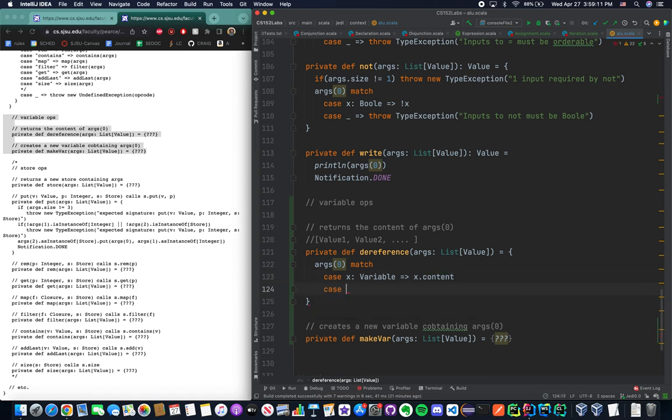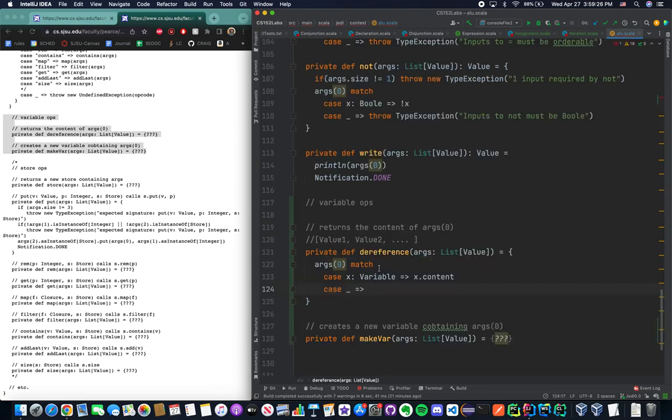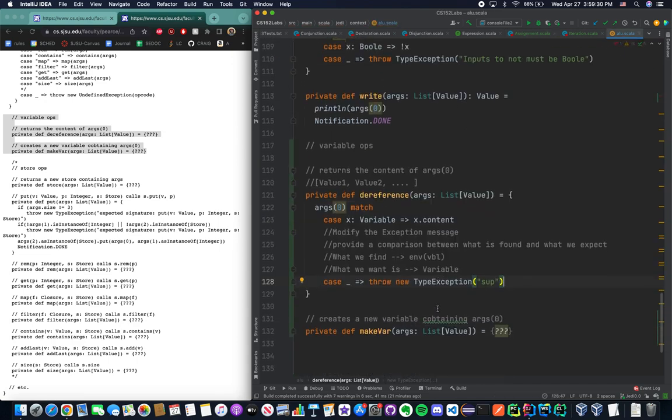Otherwise, if it's not a variable, you can throw a type exception again. So yeah, I'm going to copy this actually because I want to change that message later. Yep, that's good enough. That's it for dereferencing because you just return this and you're done.